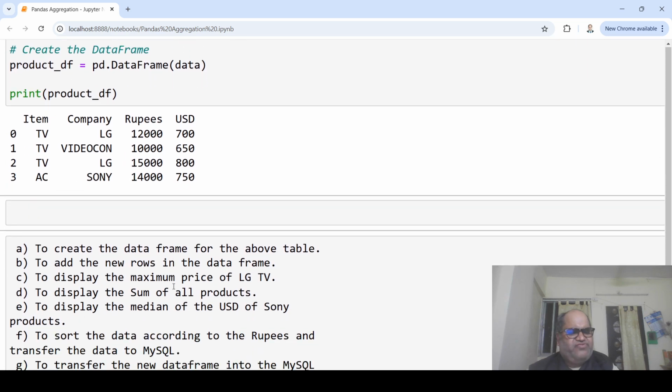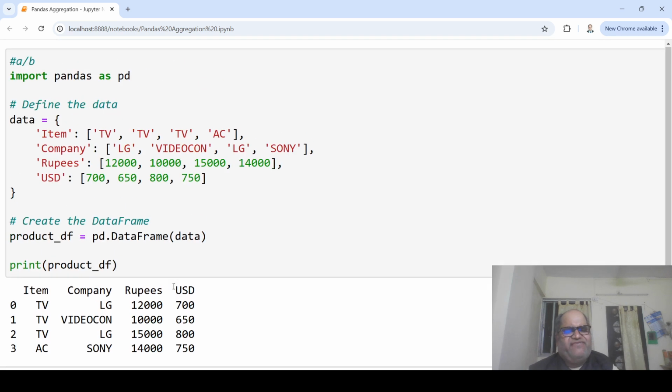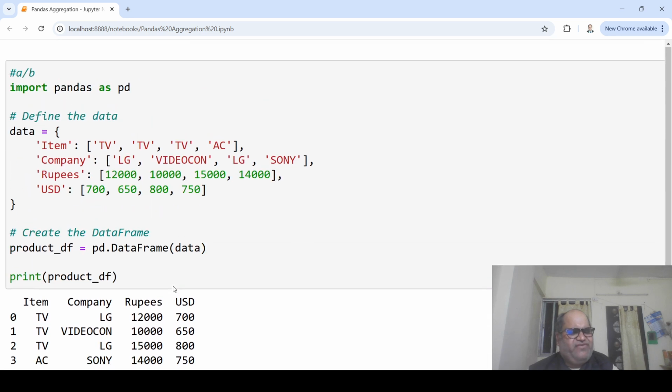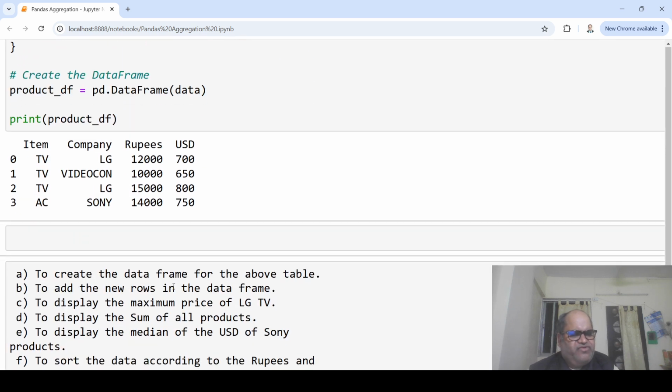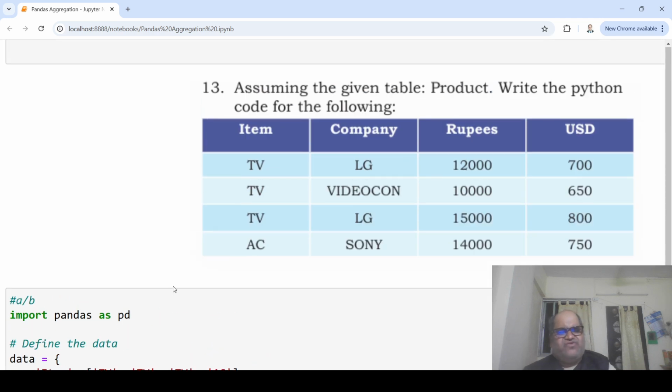Now, to create the data from the above table, to add new rows in the data frame, they have not given anything new, but as you know, we can simply concatenate vertically. Now, to display the maximum price of LG TV, this is very interesting. It means that LG is under company and TV is under item, and then you can choose the maximum price.